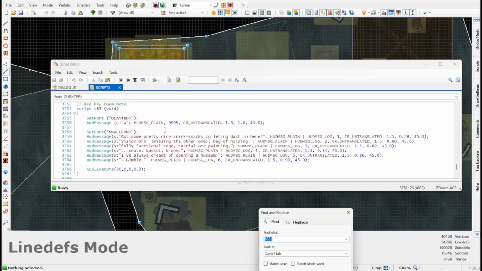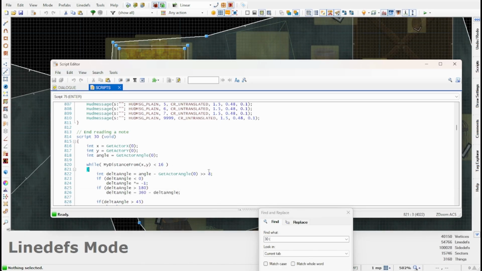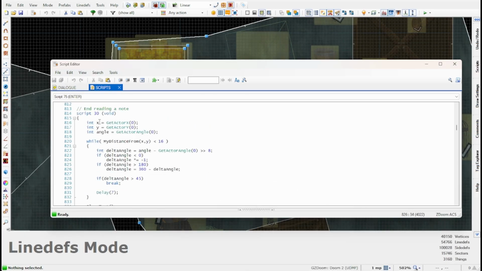Hold on a second, Control F. Let's search for 30 space brackets. Here it is. End reading a note. So we put this script execute on every note in the game, or in the map, I should say. And what it does is it reads in the player's X and Y coordinates, firstly. If you put a 0 in here, it's the player, by default. And we read in their angle that they're currently facing as well. Again, 0 means it will be the player.